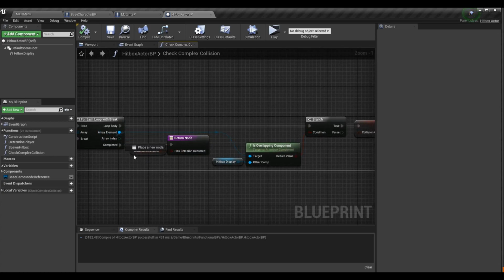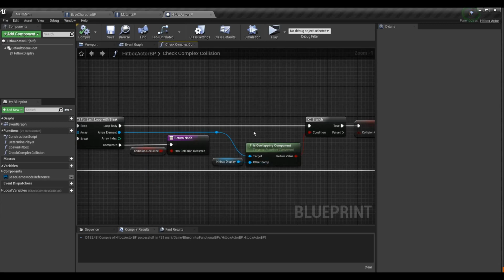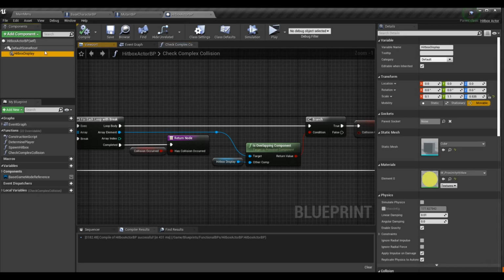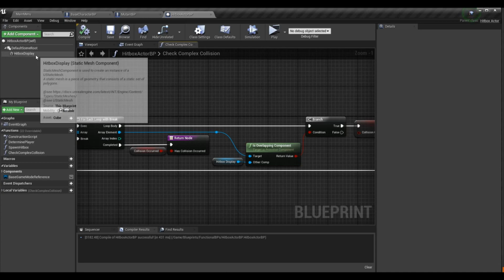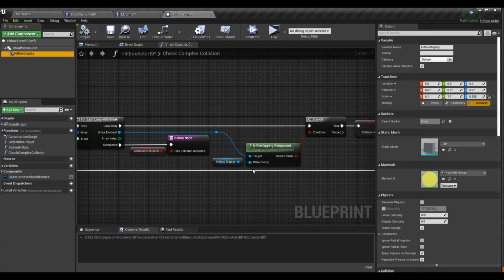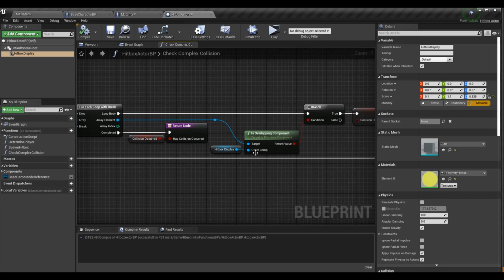In loop body, we drag off of array element and we check is overlapping component. All right. Because we're going to check against the hitbox display of this mesh. The hitbox display, if you're not aware, is the static mesh of the hitbox actor that we are spawning. The reason this is important is that's the area we want to check. We could do is overlapping actor and just do self, and that's also fine. But is overlapping component is just a little bit more specific. So we drag off of the array element. We check if it's overlapping with this hitbox. So is that hurtbox overlapping with this hitbox that we're currently in the class of?